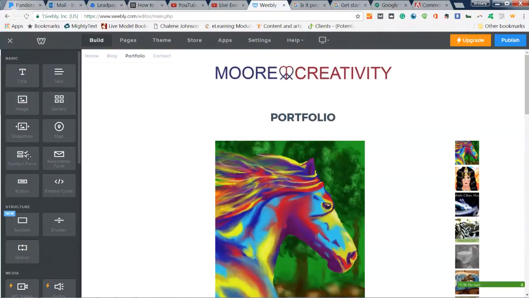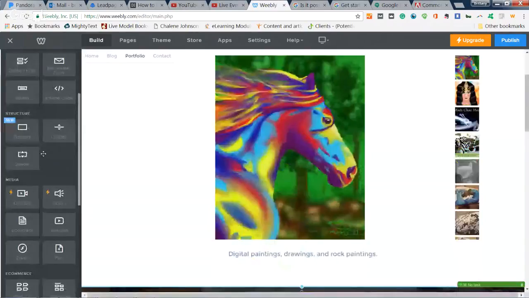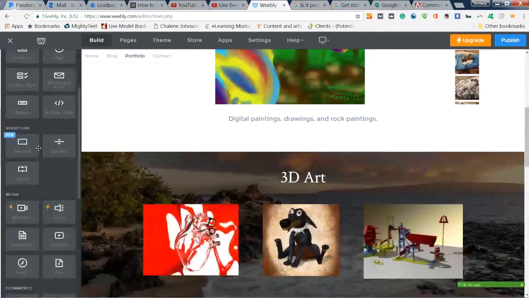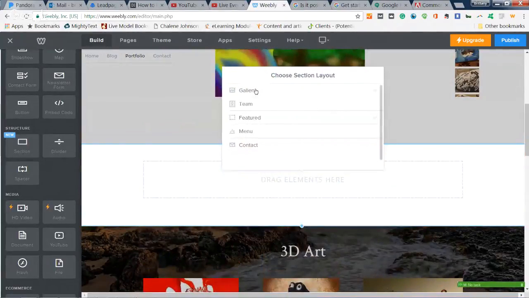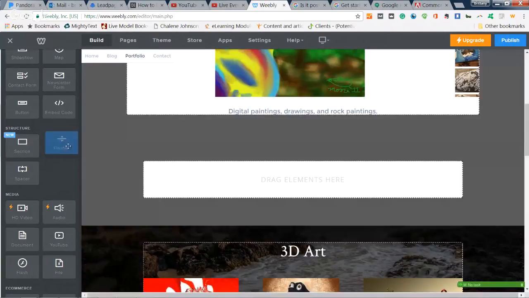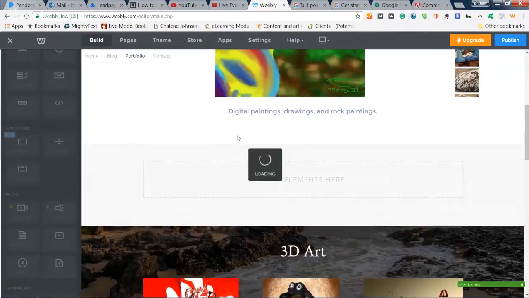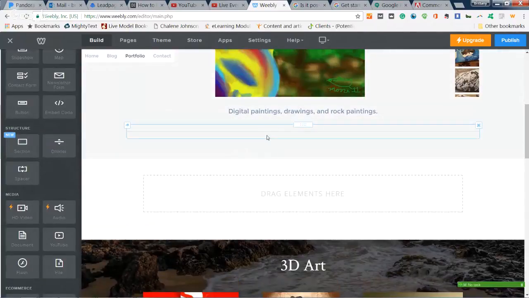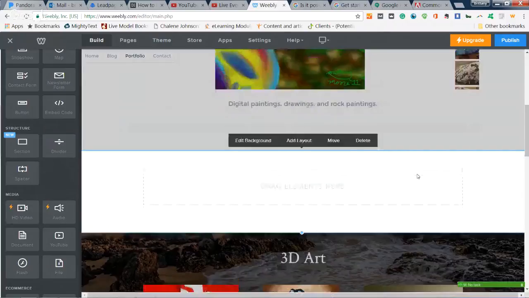The first section is very easy to understand. It's basically exactly what it says here: a title, text, image, gallery, slideshow, etc. Then you have this area, which is the structure, so you can put in a new section like this, and then you can add what you want it to be. Or you can put in a divider if you want to put in more parts of one section instead of adding a whole new section.